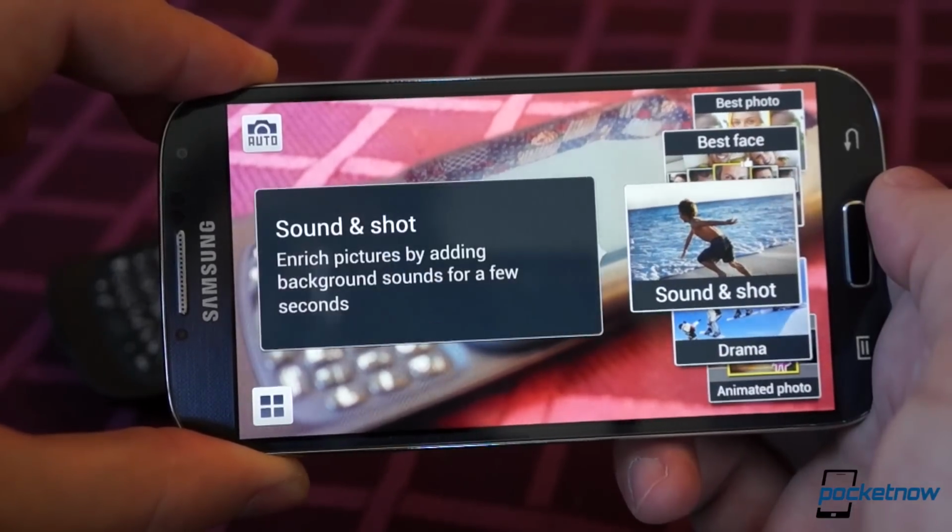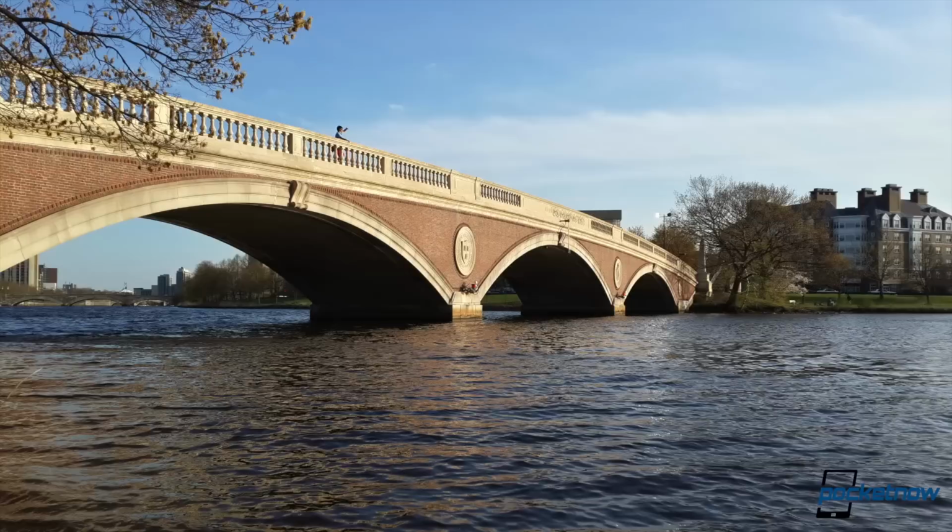Sound and Shot is a feature Samsung seems to have added just because it can. It lets you record and append an audio file to a still photo. The results are weird. You're left wondering why you didn't just shoot a video, but it's cute.